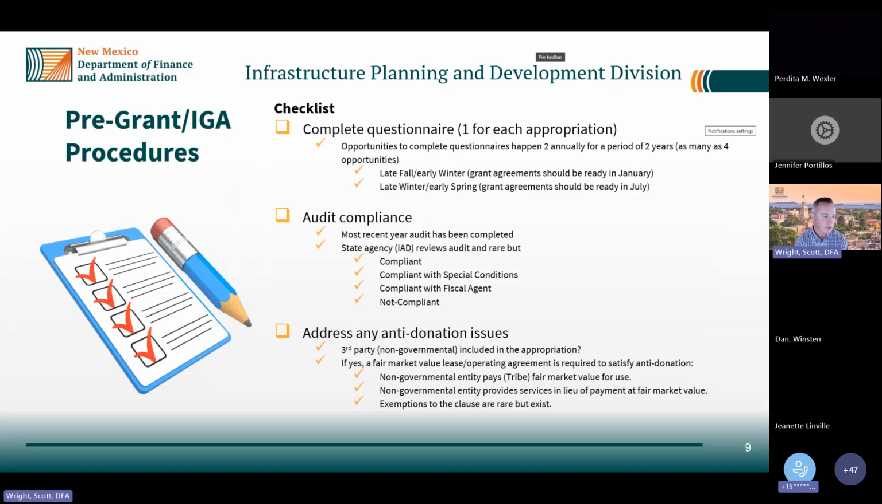So there are three major components to the capital outlay request. The first is the questionnaire. Every appropriation has a questionnaire associated with it, regardless of funding source. And so entities should receive a link in an email from the state agency to complete those questionnaires. I'll get into it in a few minutes, but there are several opportunities to complete these questionnaires, and it's important that if you're not ready to receive the funding, you don't necessarily need to ask for it right away.